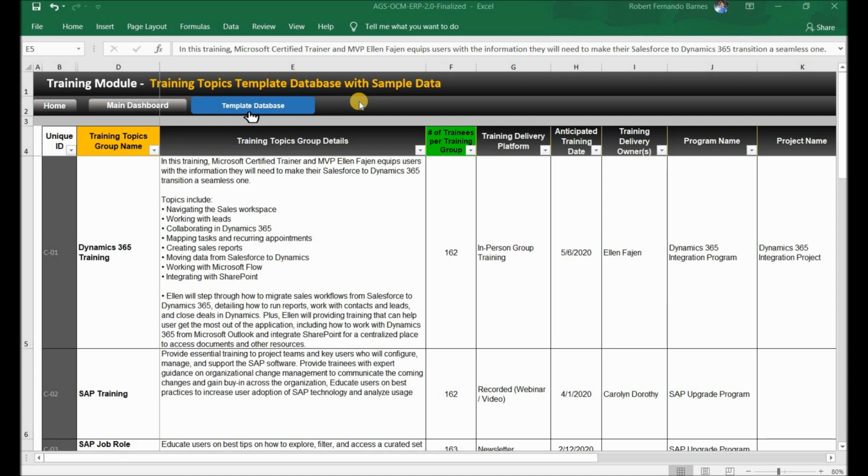2 helpful tabs that are included on both the blank template database and the sample data page are the Home tab, which takes you out to the main page of the module, and the Main Dashboard tab, that will take you to the main dashboard of the OCM ERP tool. You'll see these 2 tabs throughout the pages in each module of the end-to-end OCM ERP tool. Just remember that Home takes you to the individual module's home page, and Main Dashboard takes you out to the main tool where you can access all modules.